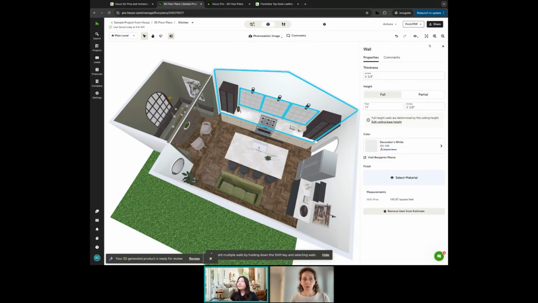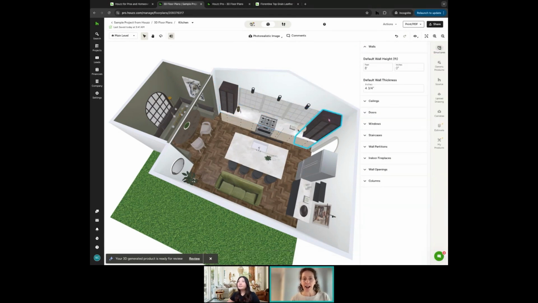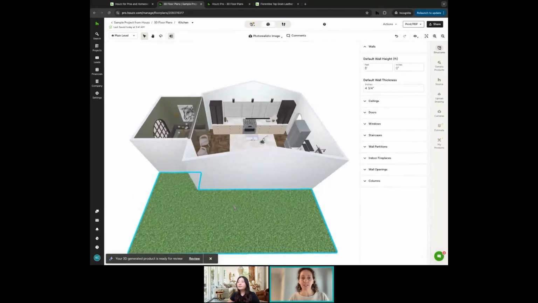Great. And then one last question here. I see there's some grass in that floor plan. Is it possible to create outdoor spaces?